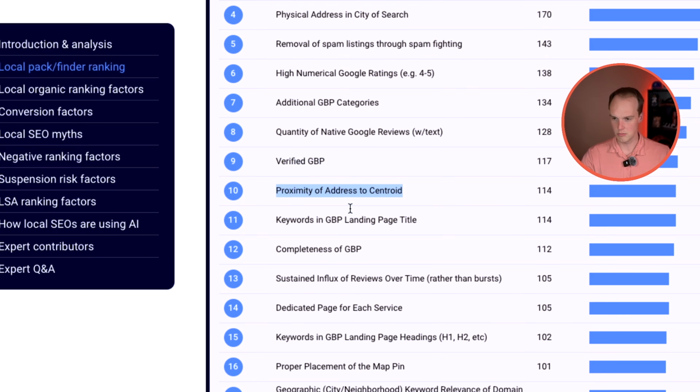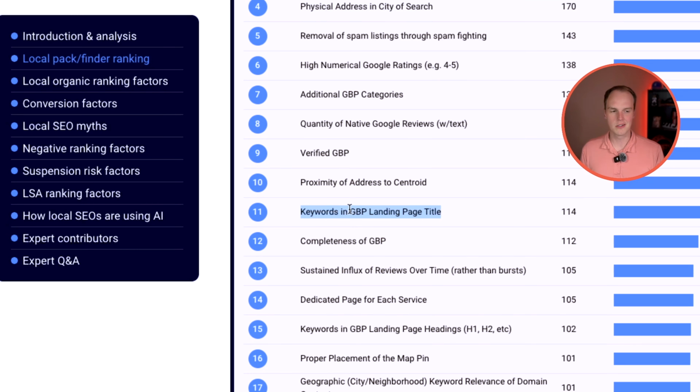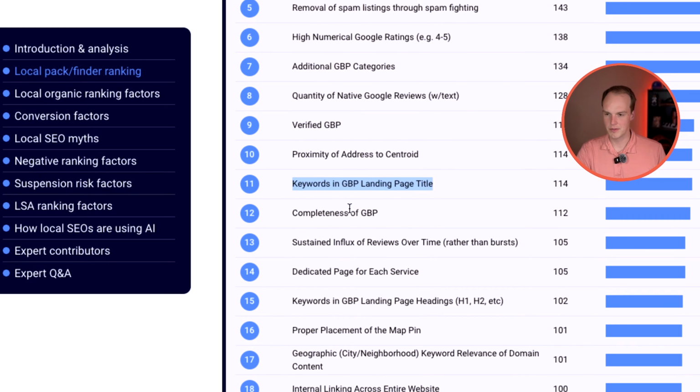Again, this is an address thing. We can't handle that. This is the first example of the website influencing the Google business profile. This is the keywords in the SEO title for the page that your Google business profile points to. Typically speaking, that's going to be your home page, but if you have multiple locations, then it's a location page, right? So it just depends on where your client's at. And so that's SEO title.